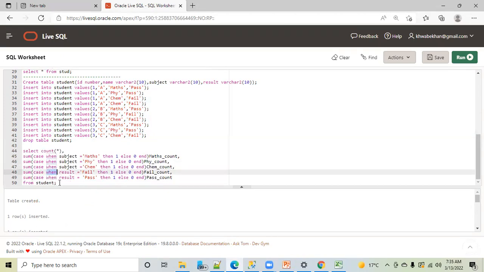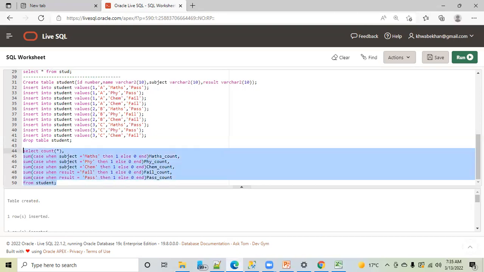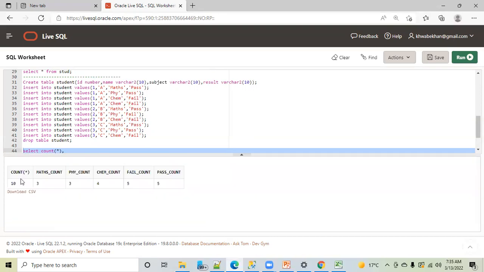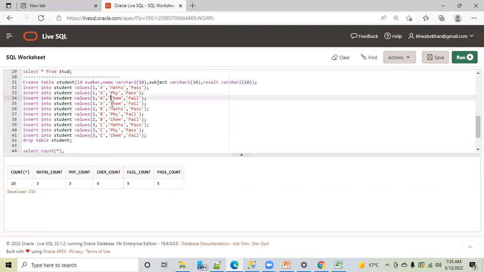I'm executing it. I will show you the output and then think what this output is telling you, and then we will observe. We'll try to analyze the data. What is happening in the data here? Count of star is 10. What is the meaning of this? Why is this 10? Total number of records in this student table is 10. If you calculate here, it is a total of 10 records.